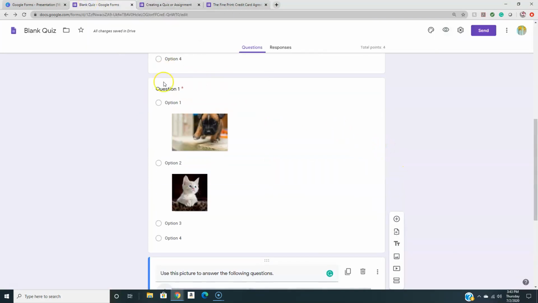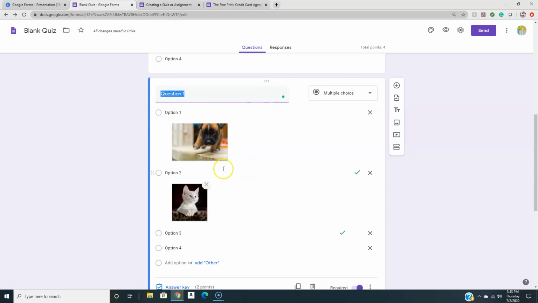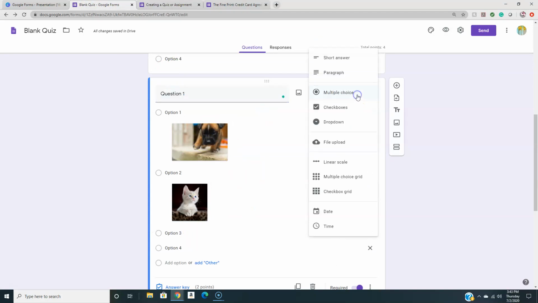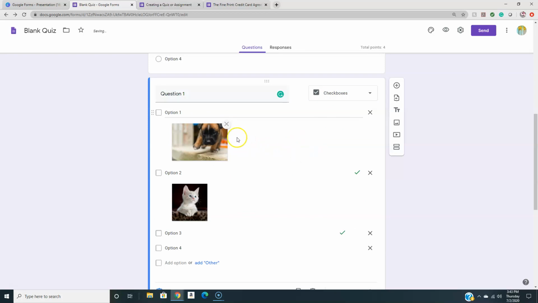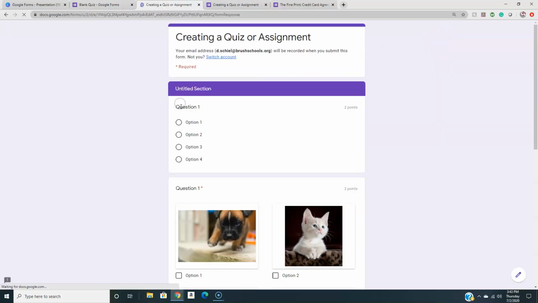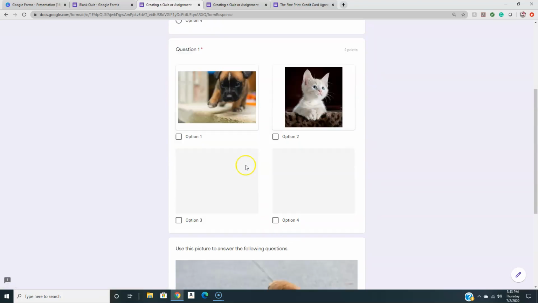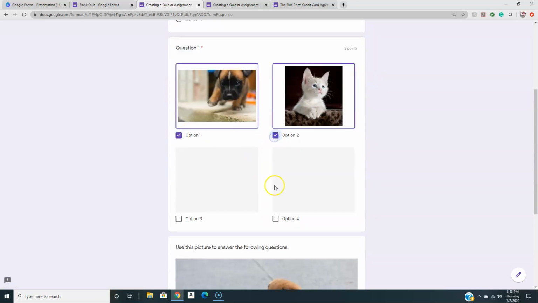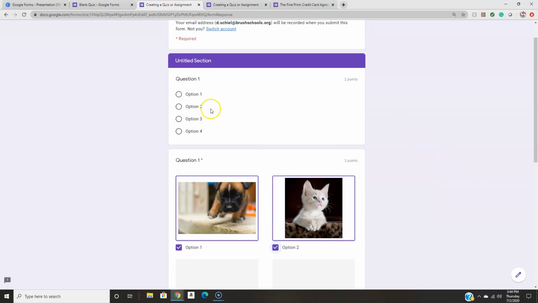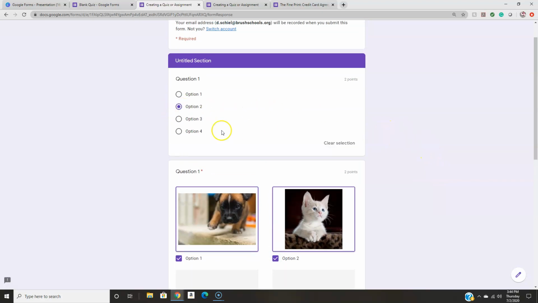If you want question 1 to be able to choose more than one option, you need to choose the checkbox option. That way, when they are in the quiz or assignment, they can select more than one box versus the multiple choice up here, where they can only select one.